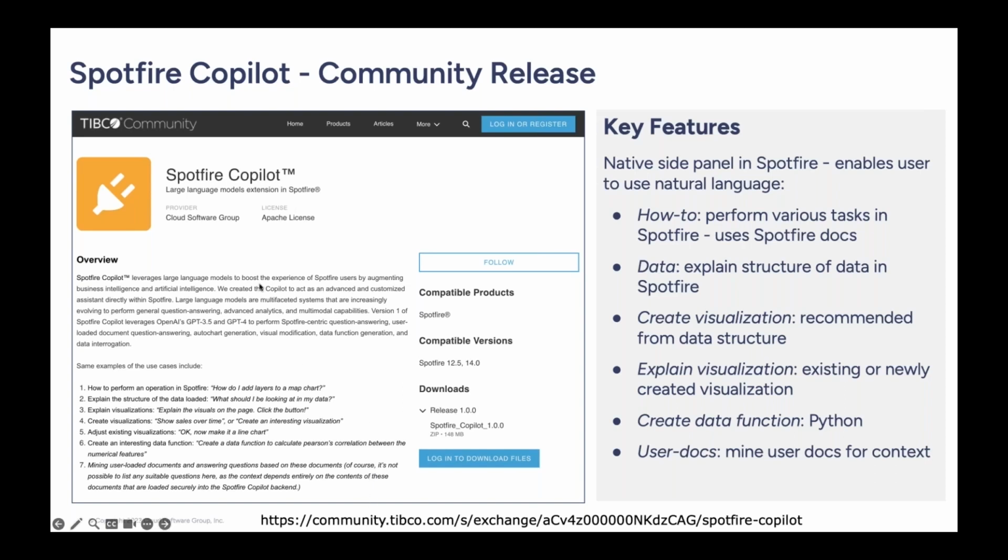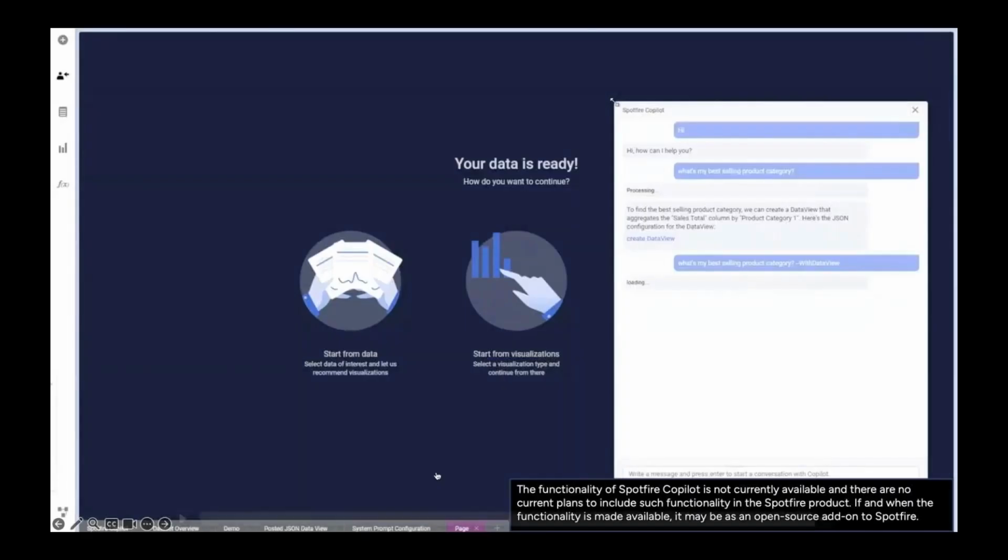We'll send around these links to folks who are interested, but here's the community site where you can download, provided you have these versions of Spotfire, 12.5 or 14, you can download and install the Copilot. So a quick video on this.